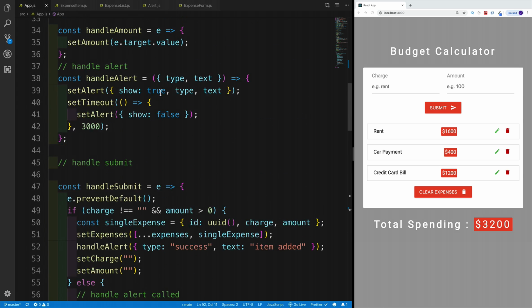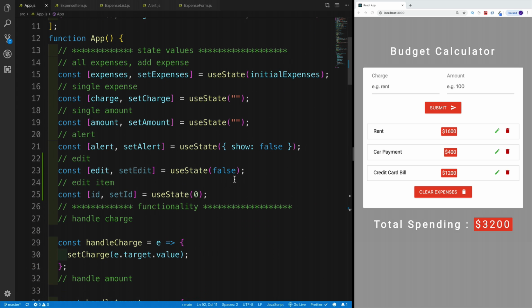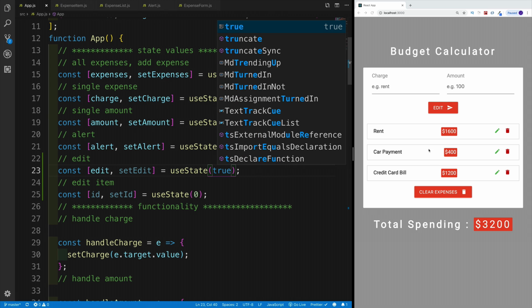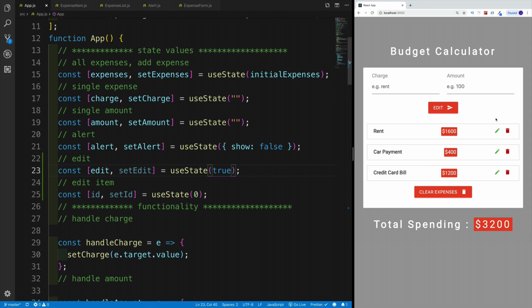But if we're going to head over back and let's say change this to true, you'll notice that right now our submit button is going to have the edit. So this is exactly what's going to happen once we click on this particular button. All right. Now let me change it back to false.